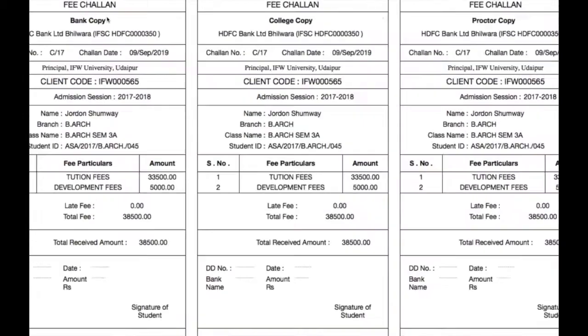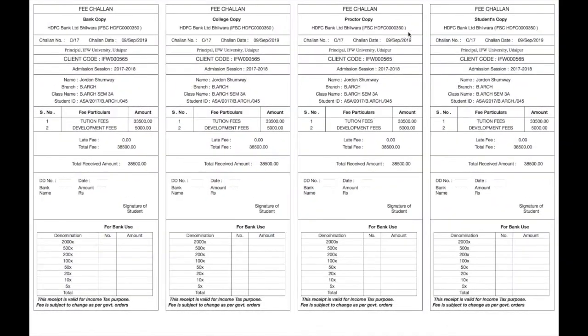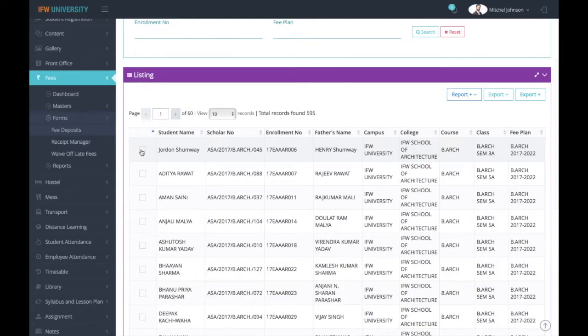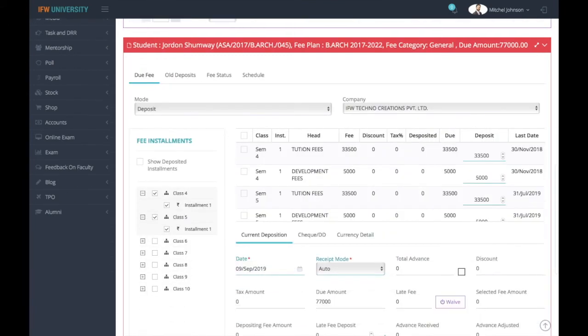One will be a bank copy, another one will be a college copy, and proctor copy and student copy are also generated. So this is how your challan has been generated in 4 copies. We have certain other modes also other than deposit and challan.